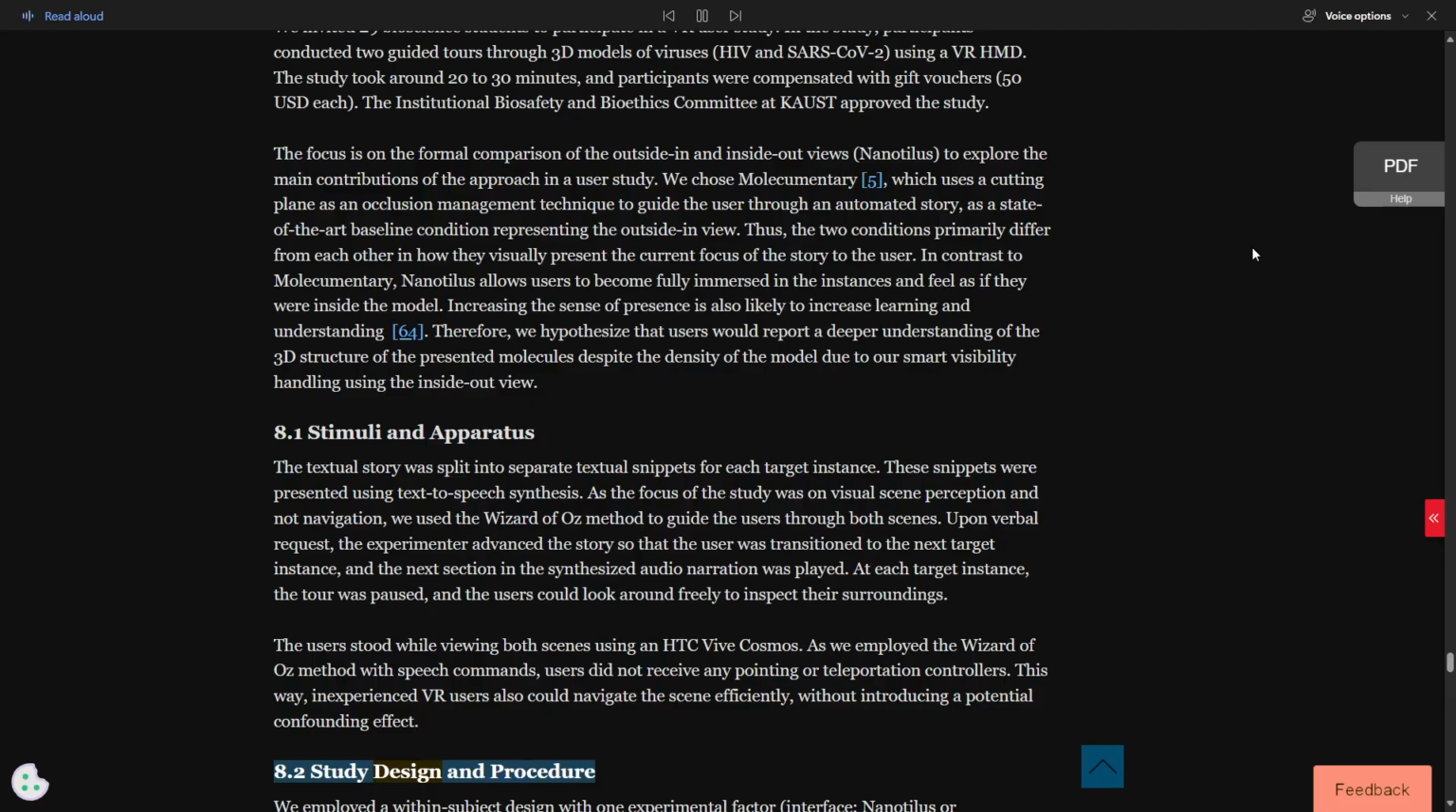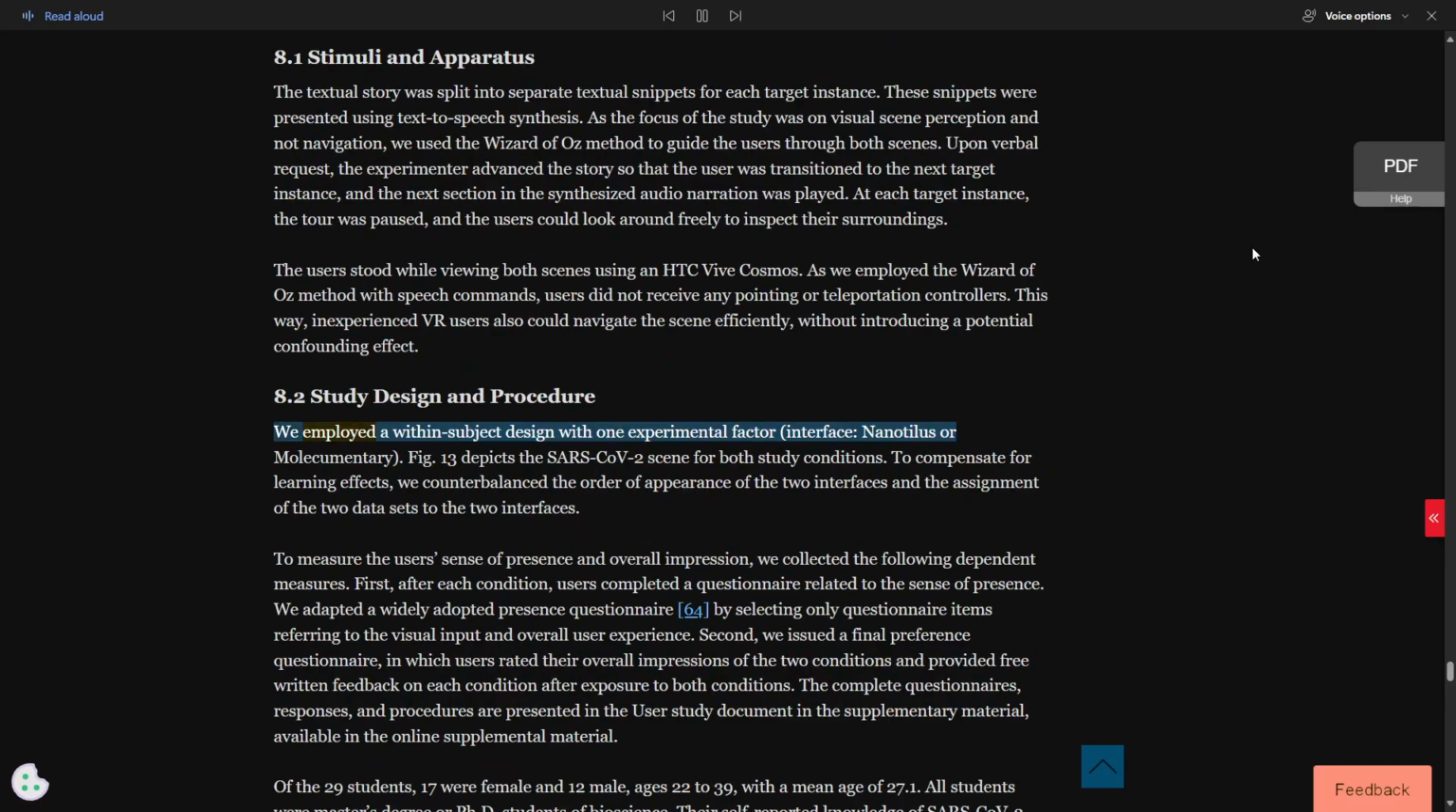8.2 Study Design and Procedure. We employed a within-subject design with one experimental factor, interface, Nanotilus or Molecumentary. Figure 13 depicts the SARS-CoV-2 scene for both study conditions. To compensate for learning effects, we counterbalanced the order of appearance of the two interfaces and the assignment of the two data sets to the two interfaces.